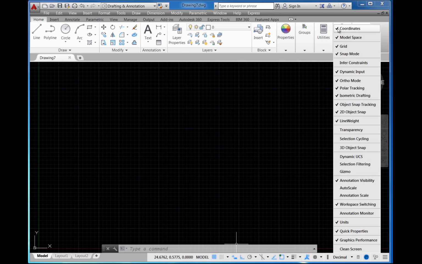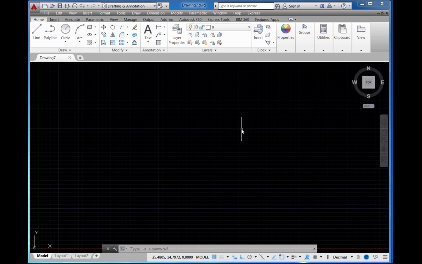You turn them on and off just by coming over here and picking on them and turning the check mark off and on. So if I turn the check mark off on my coordinates, you'll see that I lose the coordinates right down here. I'm going to turn them back on, and you'll be able to see my coordinates. Now to turn this off, you just pick outside of there. And now, because I turned my coordinates on, as I move my mouse around, you'll be able to see that my coordinates are changing. The coordinates represent the distance that I'm away from my 0, 0 point down here on the X, the Y, and the Z axis.